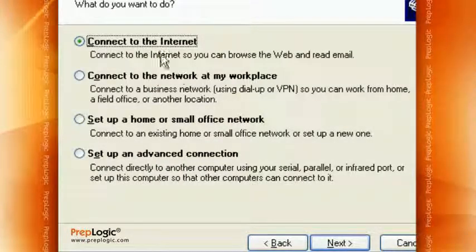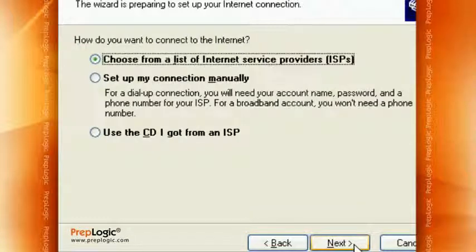type I want. Do I want to connect to the internet, connect to a network at my workplace? Do I want to set up a small home office network? I've got a lot of different choices. I'm going for a connect to the internet at this point in time, so I'll make sure that's chosen and select Next. It comes up and asks how I'd like to do this.